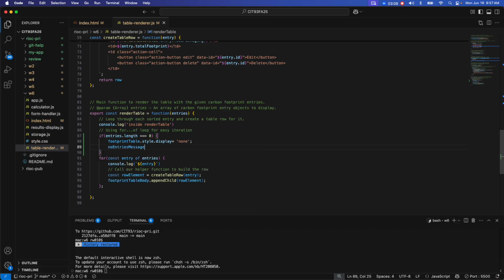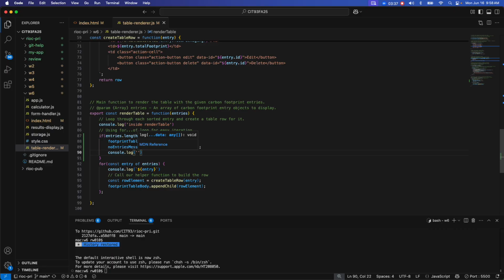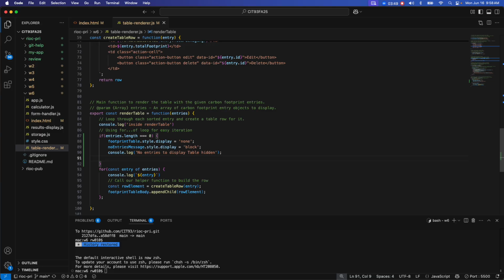And then the no entries message dot style. Now you might think, well, that's already the way it is. Yes, but our code that we're going to finish writing here will possibly, based on the condition, change this. So let's just say this. If there's no entries, we would say, okay, no saved entries. Now in this case, we're just going to put a console.log here to let us remember: no entries to display, table hidden. Okay, and that's the condition that we have in this if block.